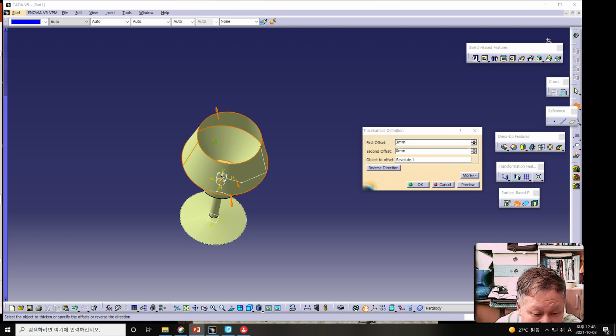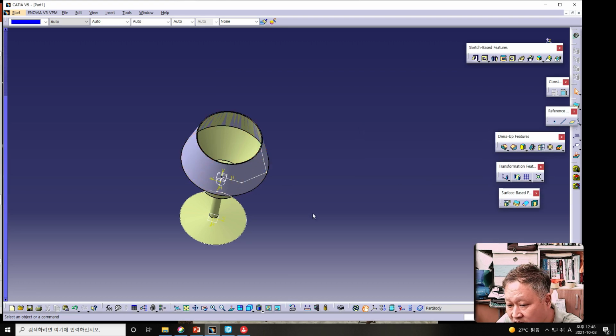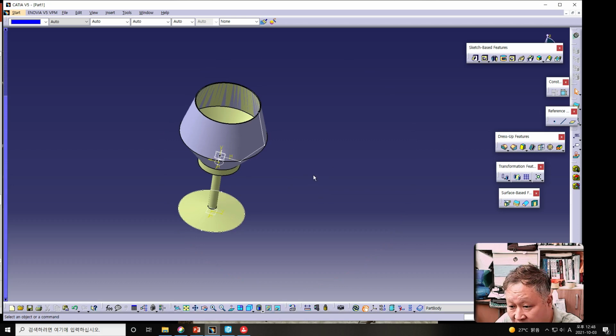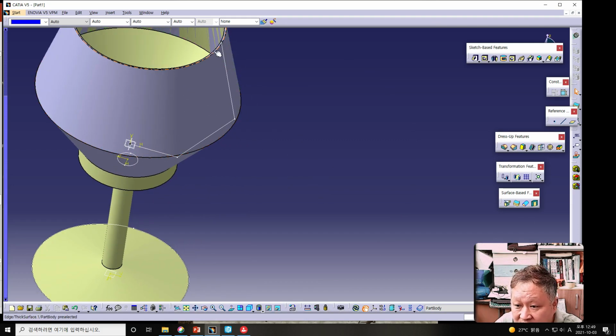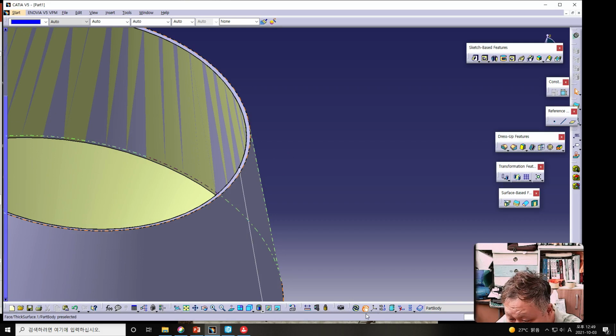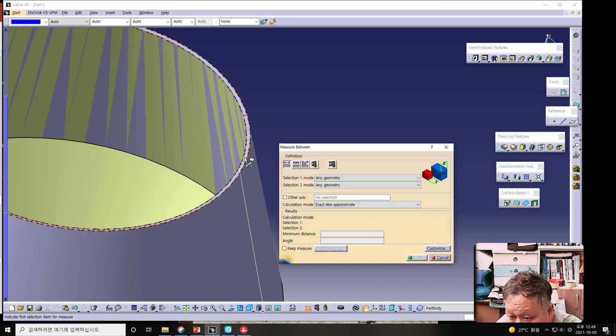The outer direction or inner direction is very important in this case. Therefore, if the arrow is directed to the outer direction, then please preview this one, and if you click OK, then the body part should be thickened like here. This thickness should be 3 millimeter, I think.